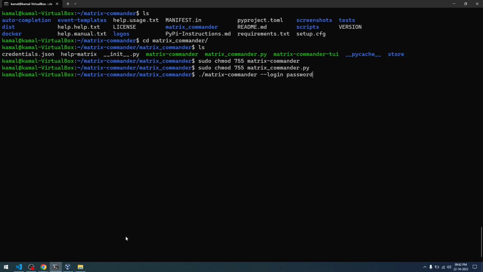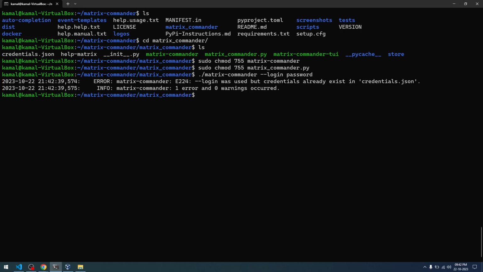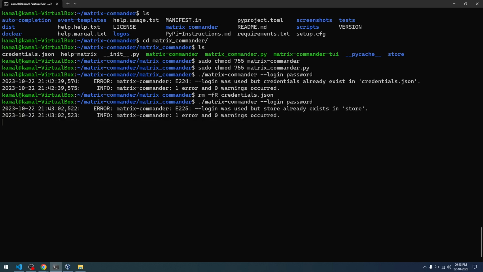Now let us proceed. I'm going to do this and say login with the password. Here you can see that in my case there is already a credentials.json existing. That is why it is showing an error and not continuing with the login. So I'm going to say rm -fr credentials.json, and remove it. Again, I'm going to start the login process, but this time it will start the login.